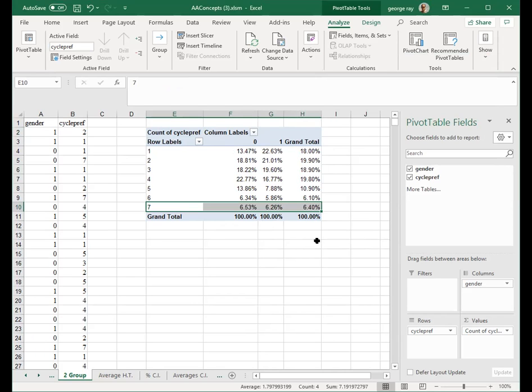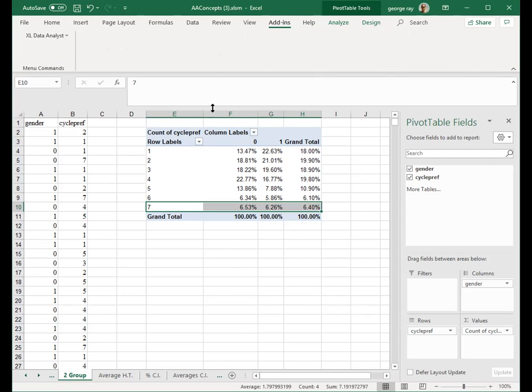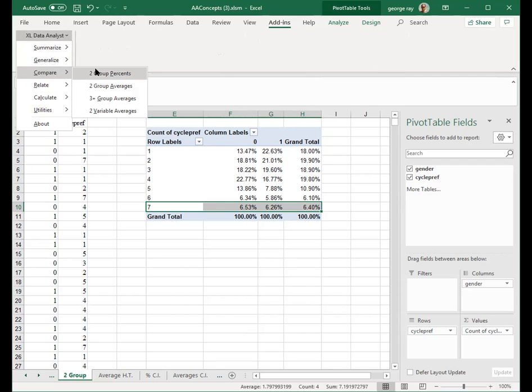Okay, next let's see how we do this for Windows. That's how we do it with the Mac. Now let's go over to add-ins, data analyst. I'm going to come down to 2 group. I'm going to do percents.